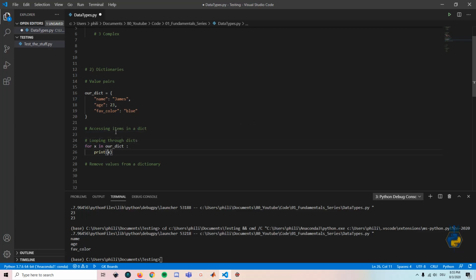So if we were to get all the values for all the keys in our dictionary, we could go about it like this: dict, and then x. Run it. And sure enough, now for all the x's in our dictionary, that is all the keys, we get the values, which is James. He's 23 and his favorite color is blue. So far, so good.